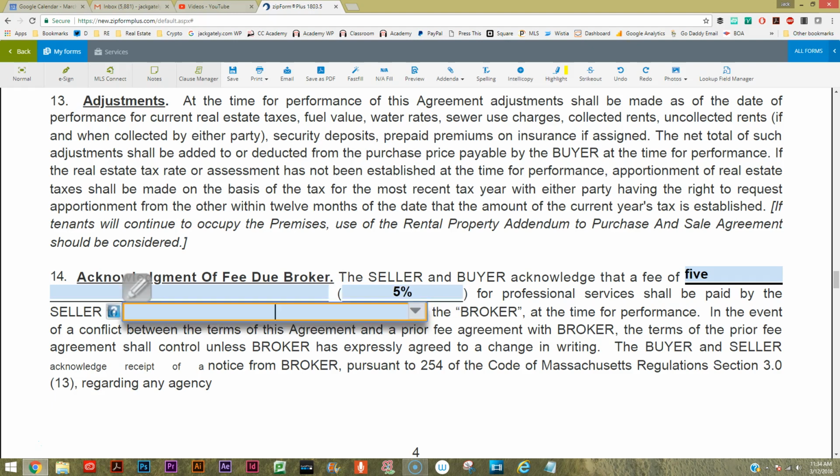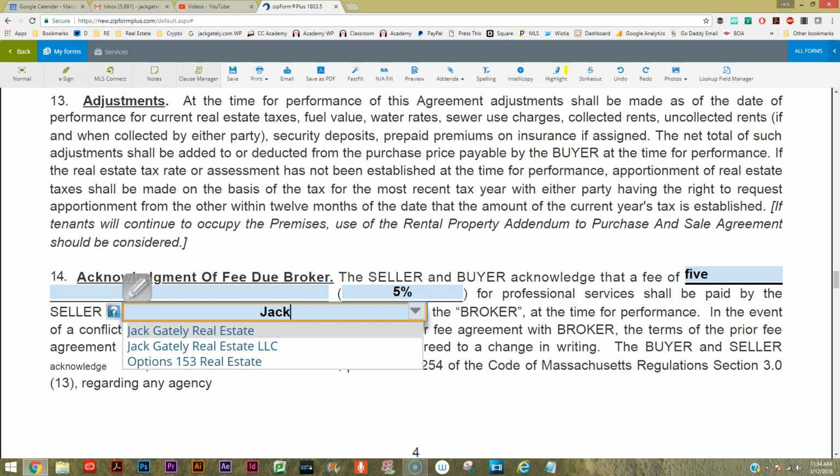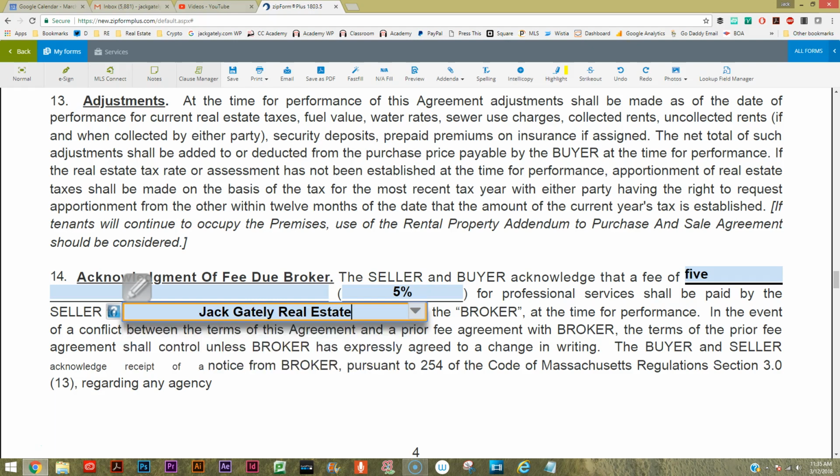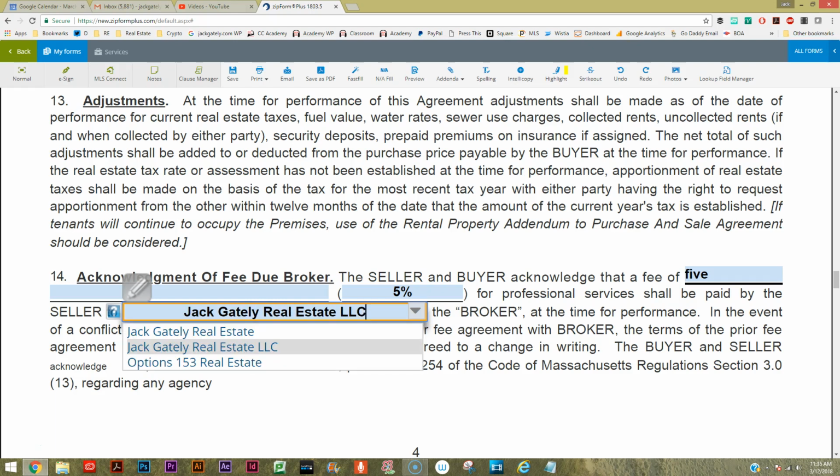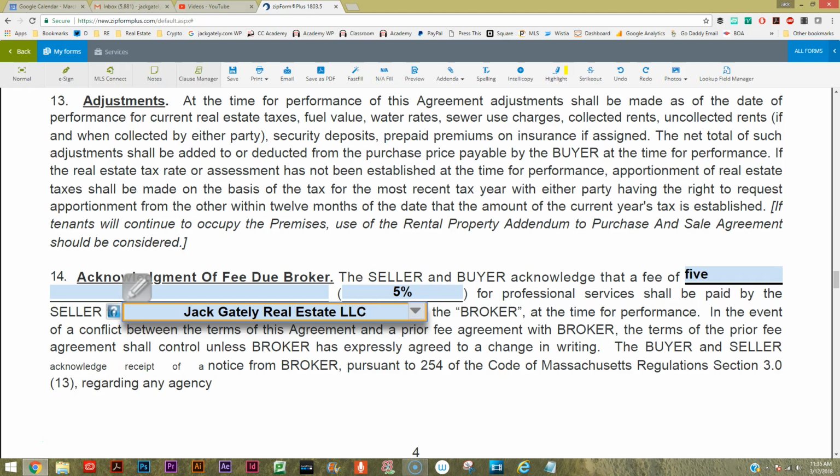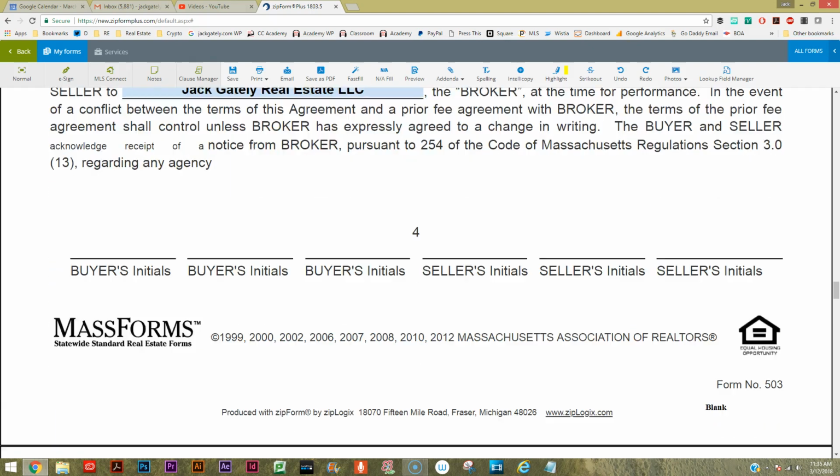And remember, that's the total commission paid by the seller. Then you're going to write in the name of the listing agency, because technically the seller pays the entire commission to the listing agency. It's an important nuance to understand. The listing agency technically receives the entire commission.